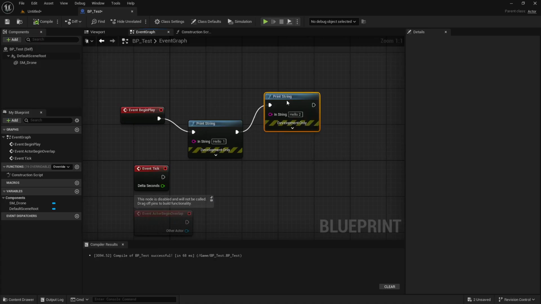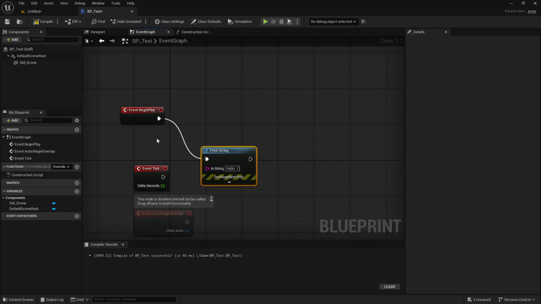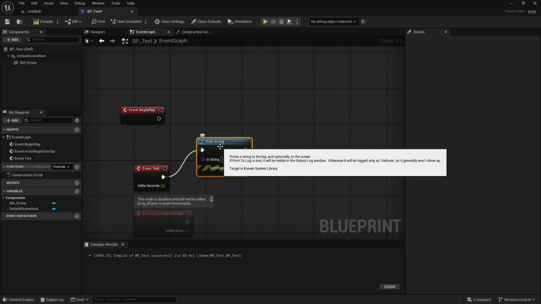Let's look at the tick event now. So I'm just going to take this hello 1 print string and connect my event tick to it. We can delete a connection by just holding Alt and clicking on the connection. That is a very simple way to do it. We can also, instead of deleting the connection, hold Control, which will let us move the connection, and we can just move it onto event tick.